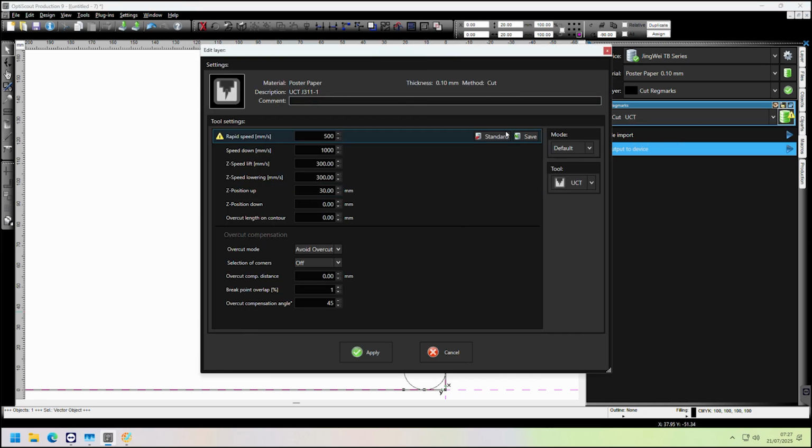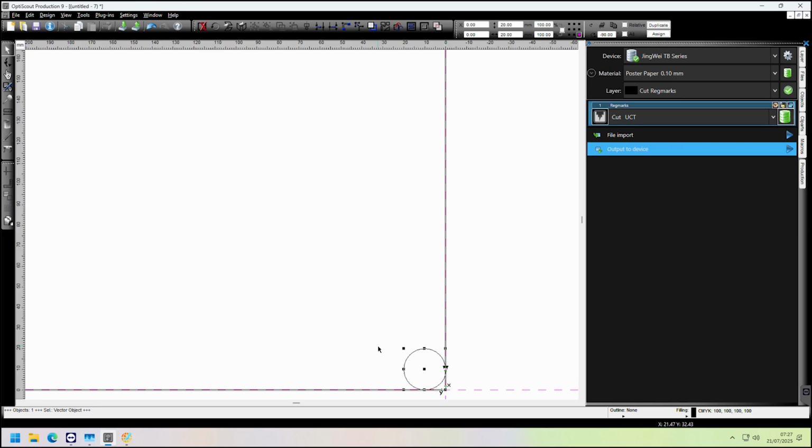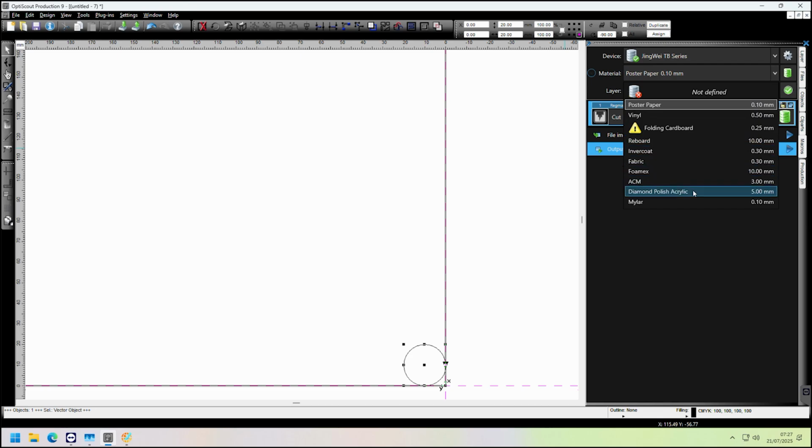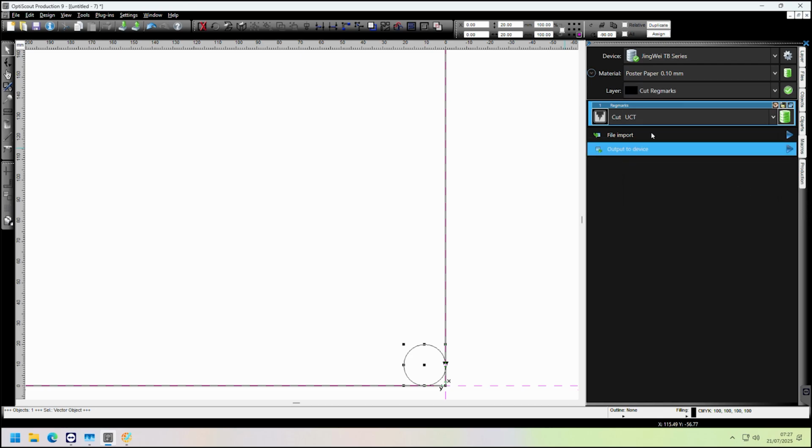So if I go back into here, press standard, press apply. So that job has now got a material applied to it. So I can choose any of the other ones on the fly, and that will update those settings. So that's how we utilize our material database in Eurosystems OptiScout 9.